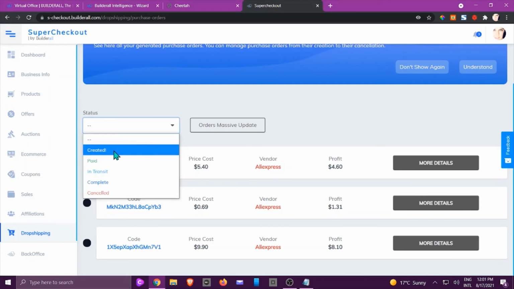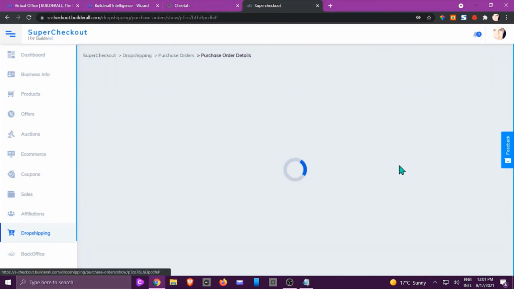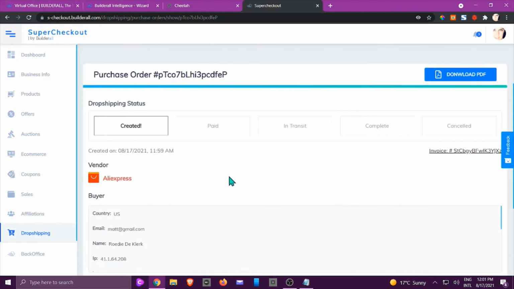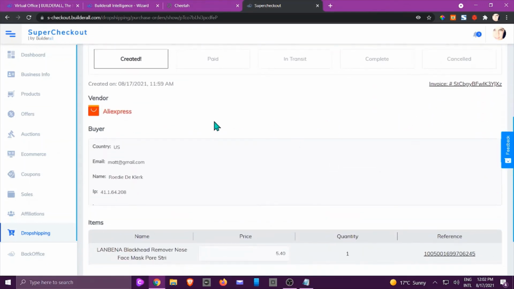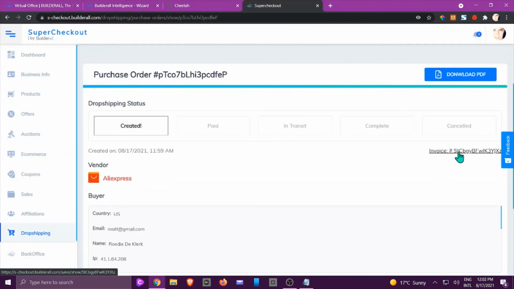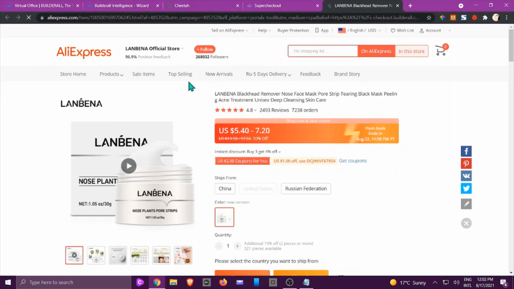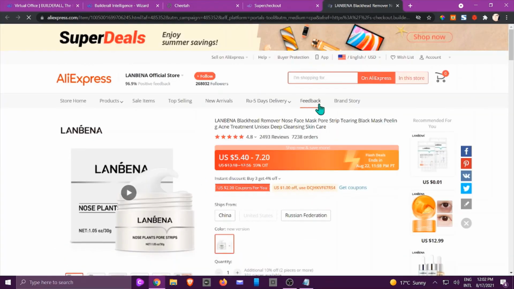Now, let's say that you are going to work with the first one now, and you're going to click on more details. You're going to see the invoice and all the rest of the information as well as the reference. Now, we don't need the invoice as much, but you can download the invoice because you're probably going to have to order it from AliExpress, and then you can work from the invoice if you want to. But in this case, because we want to make an order, you're going to click on the reference, and it's going to take you to the AliExpress product. And this is now how you're going to process this.